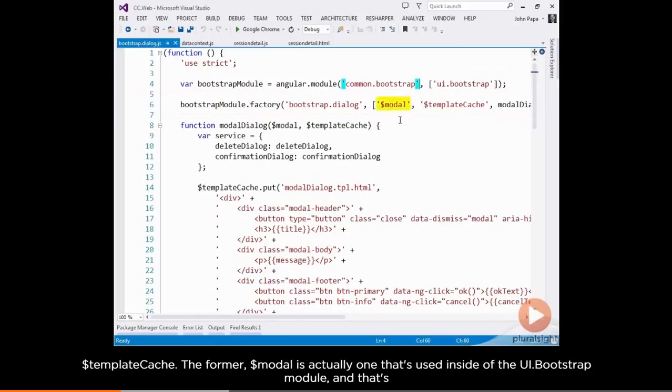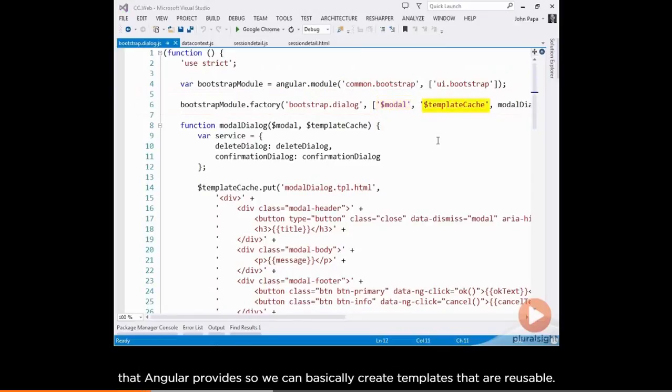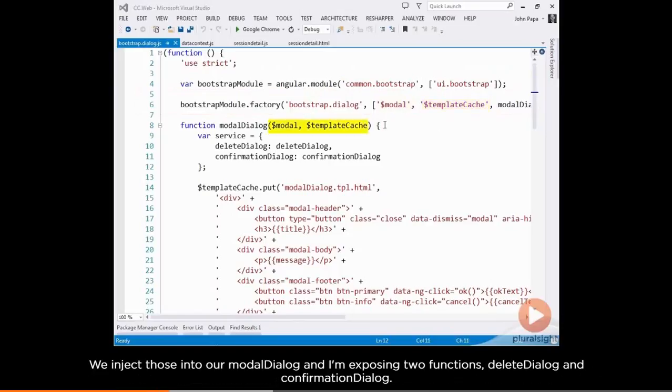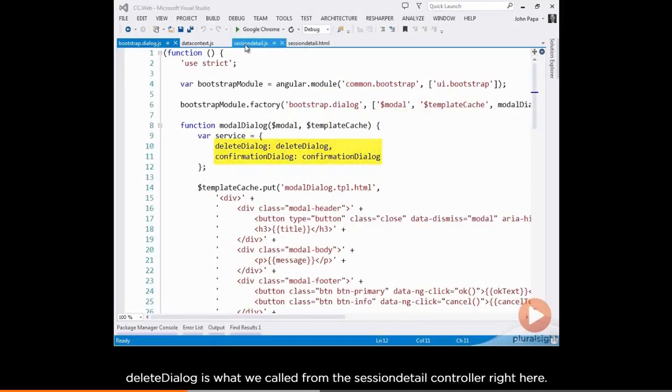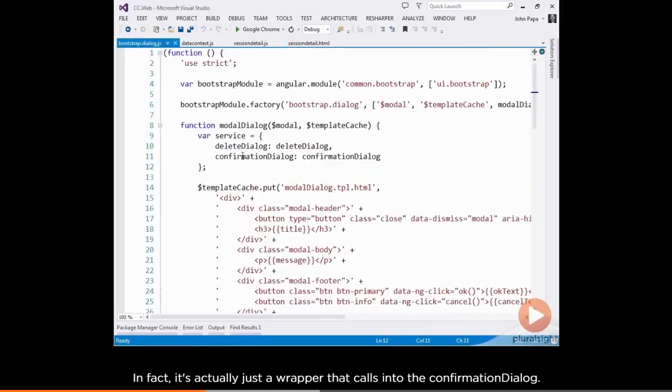The former, $modal, is actually one that's used inside of the UI Bootstrap module. And that's actually its modal dialog, basically what we're going to wrap. And the template cache service is something that Angular provides, so we can basically create templates that are reusable. So we inject those into our modal dialog, and I'm exposing two functions, delete dialog and confirmation dialog. Delete dialog is what we called from the session detail controller, right here. In fact, it's actually just a wrapper that calls into the confirmation dialog.